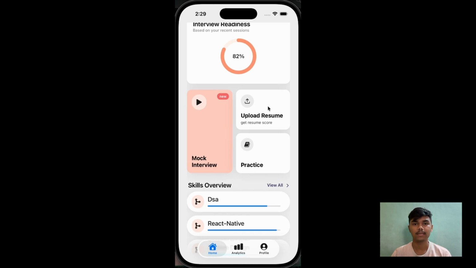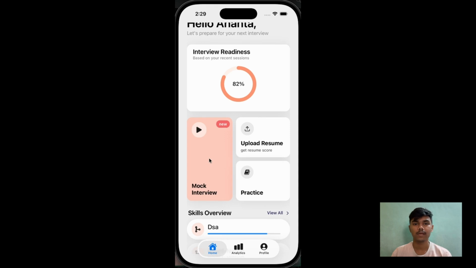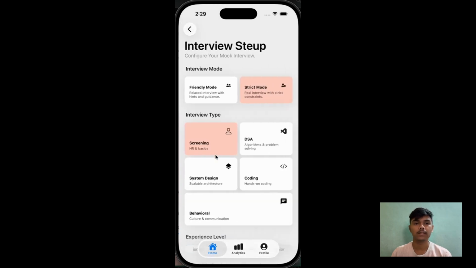At the top, the application greets the user and displays an interview readiness score, which is calculated based on the previous mock interviews and overall performance of the user. Below the readiness score, we have quick action buttons for uploading a resume, starting a mock interview, or practicing a specific interview skill. This dashboard provides the user with an instant overview of their current preparation status.